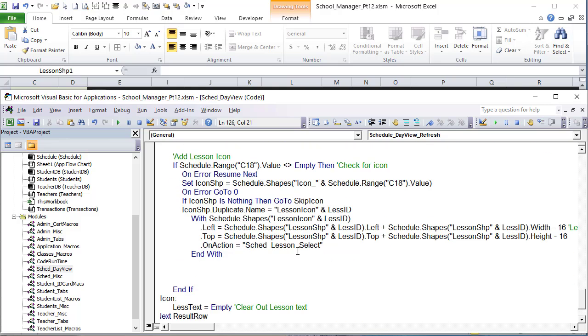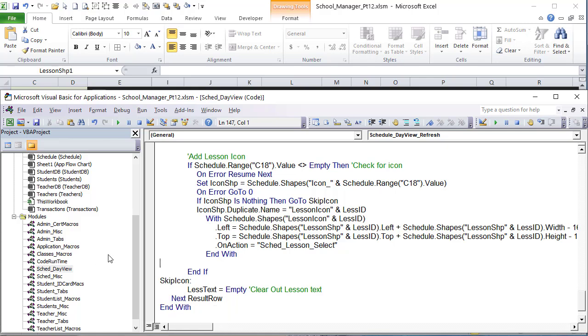So now we have it. Now I'm going to copy this macro. I'm going to make sure that we create a macro with that exact name. Okay, so that's all we need to do for that. We're skipping the icon. So that's everything for the macro.